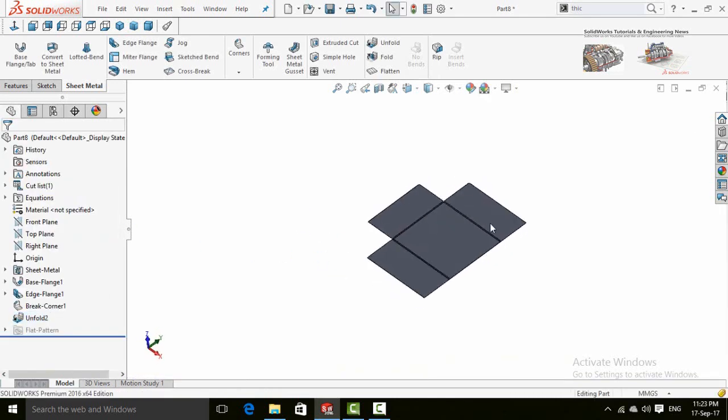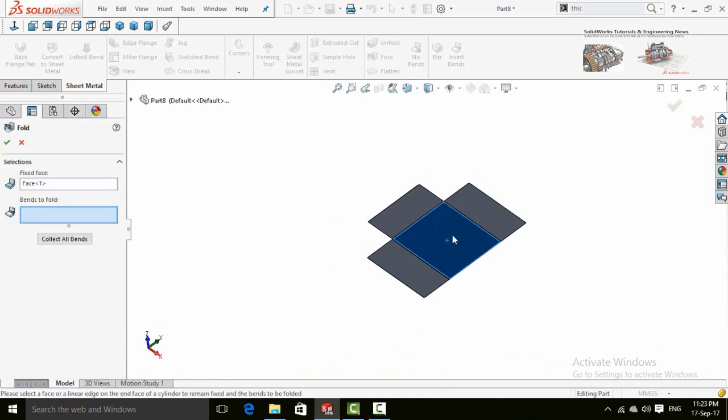See, now to undo this operation, select the fold command. Similarly, the fixed face is pre-selected. Now click on this button, collect all bands and press the OK button.